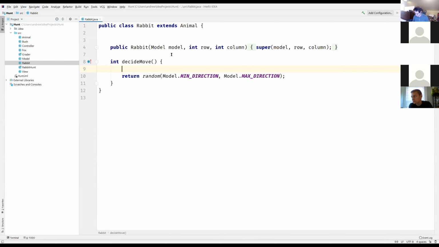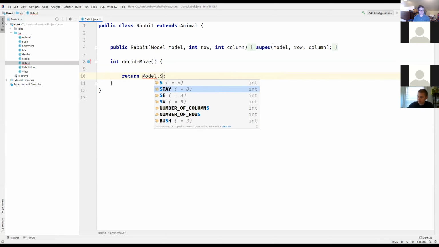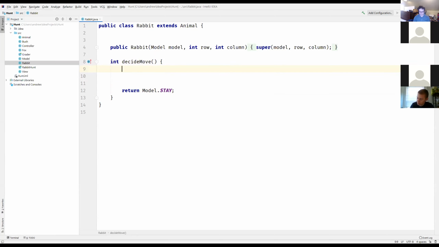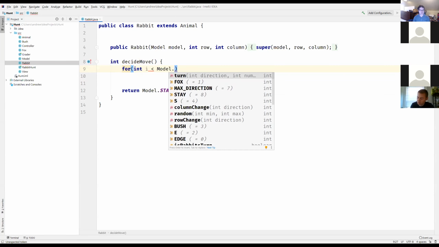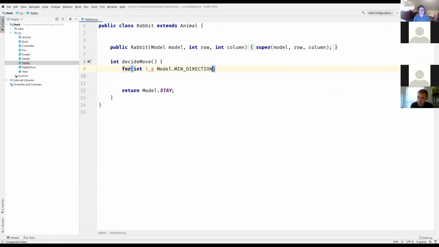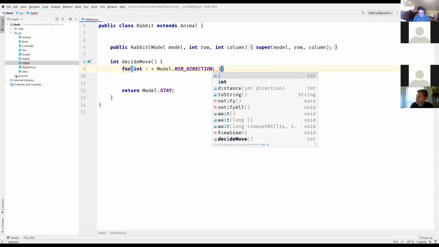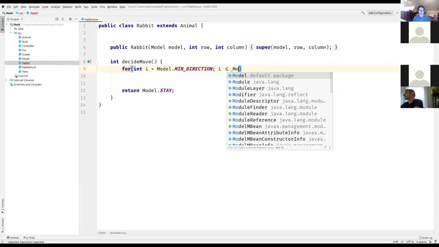I'm going to put on do not disturb. Great. So how do we do that? Well, first things first. By default, it's actually a very good strategy to just stay put. Next, the next thing we want to do is for int i equal to model.min direction, sorry, getting ahead of myself there. i is less than or equal to model.max direction.